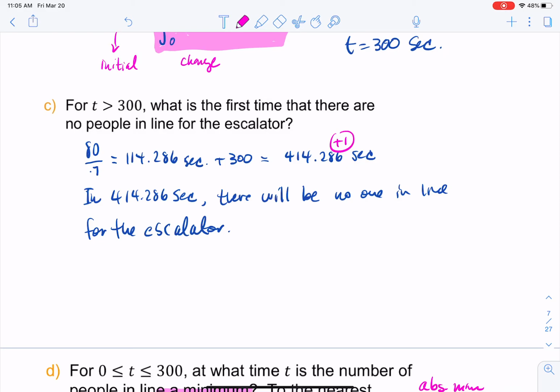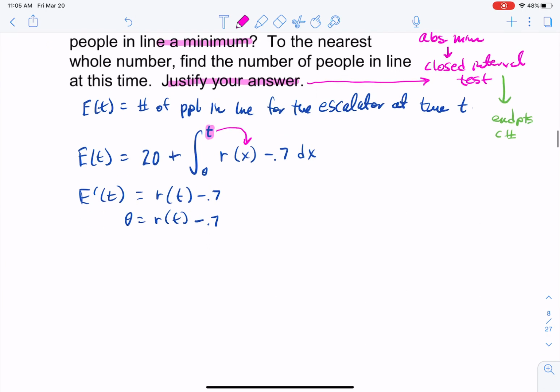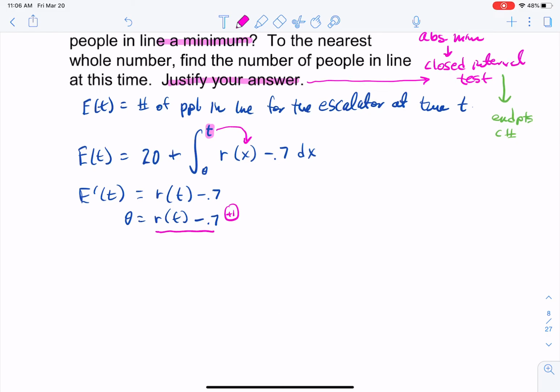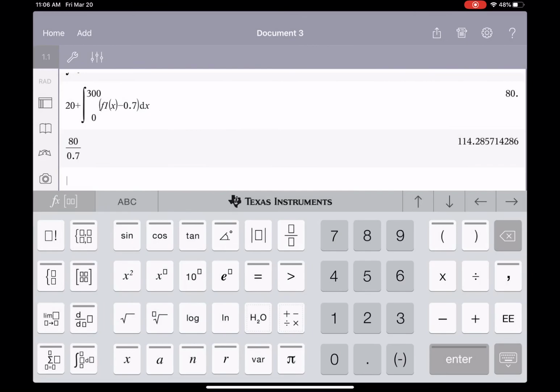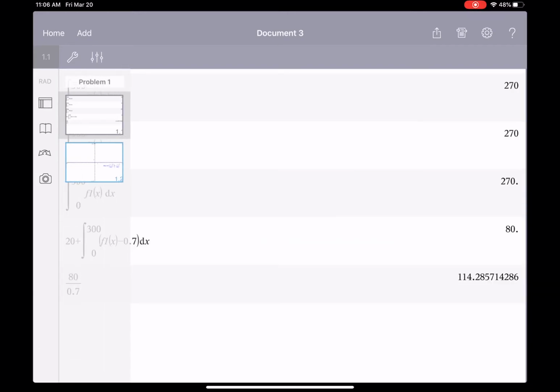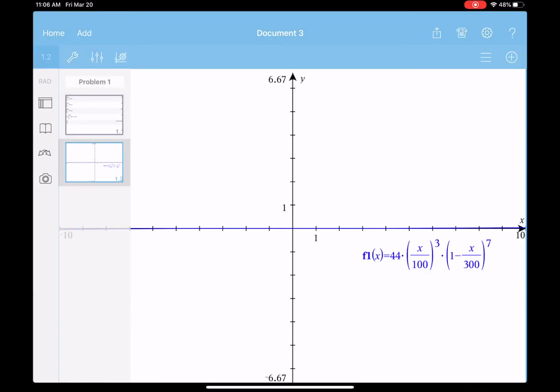Okay. Now, on this one, we just got our first point. And our first point was considering this rate equation set equal to 0. That 0 is equal to r of t minus 0.7. And I'm going to solve this thing on the calculator. So flip over to the calculator. We need to go back to the graph screen here. So I'm going to hit this little Windows selector button and then go down to the graph screen.